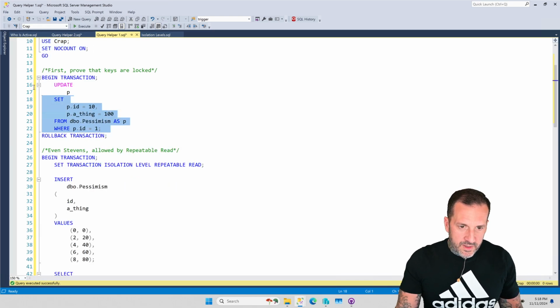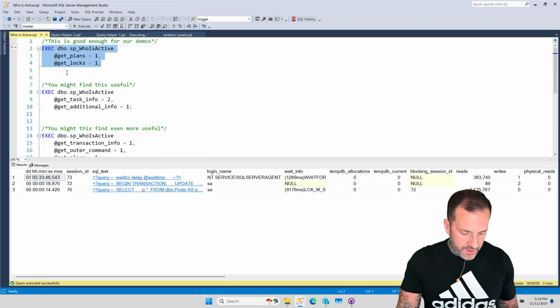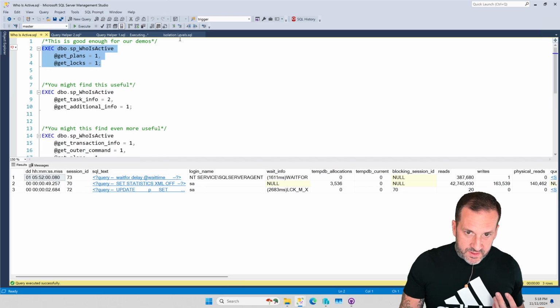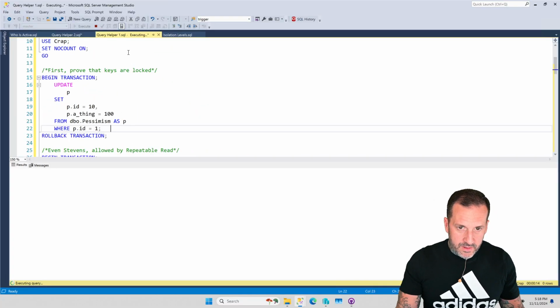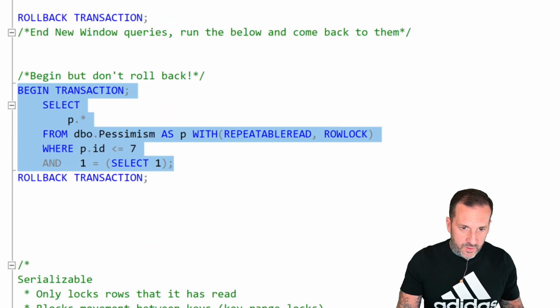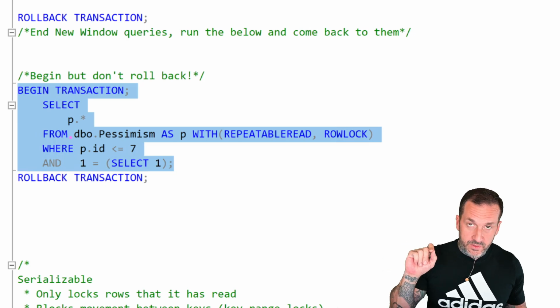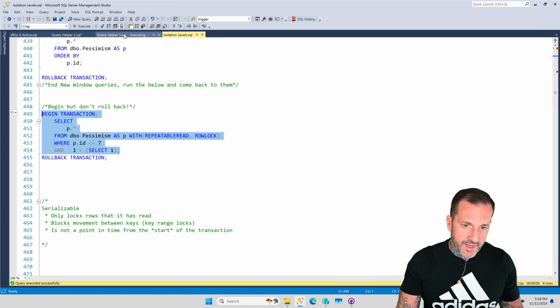If we try to run this update, it will get blocked. This update cannot run because it is stuck. This update is trying to lock a key value. If we come and look at this, we are trying to lock ID 1, and our read query in this window has ID 1 locked in a transaction using the repeatable read isolation level. So we can't actually do this.